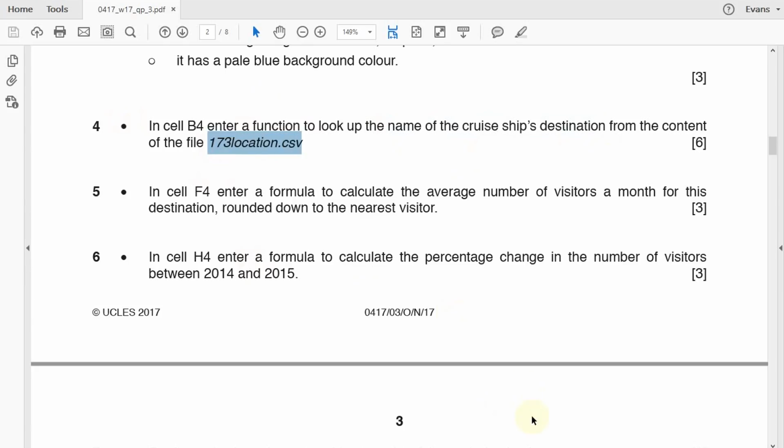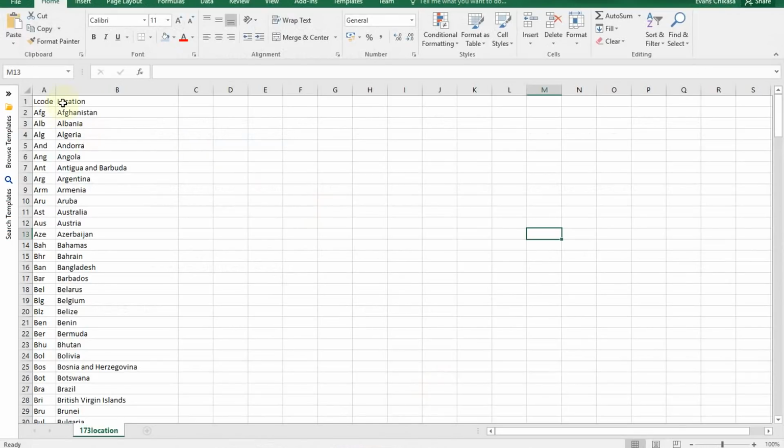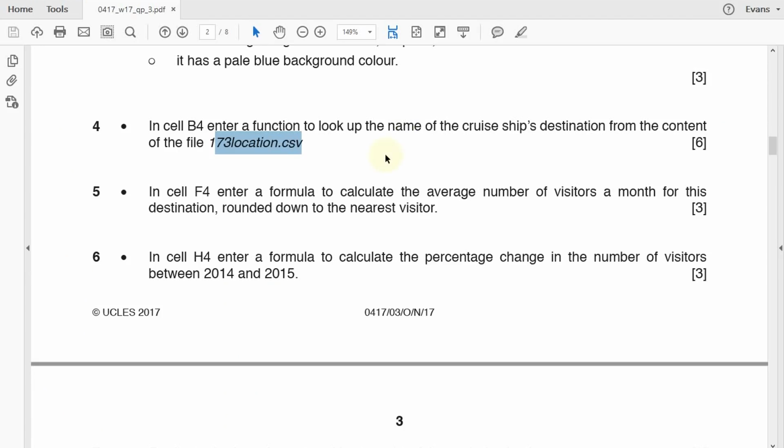In our case, if we examine the two files that we have, the file that we are trying to retrieve the name of the destination from is called 173 location, and we need to see the kind of format the data is arranged in. If you go to this file, notice that the data is arranged from top going down, so you have more rows than columns. That is vertical alignment, and in this case you're supposed to use a VLOOKUP.